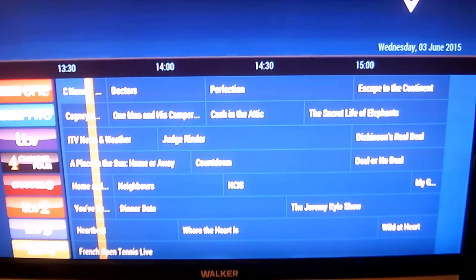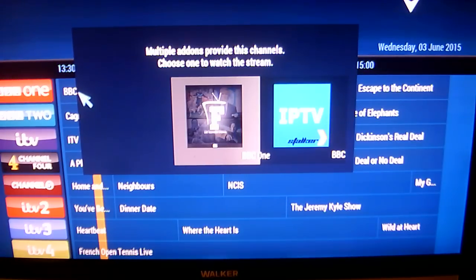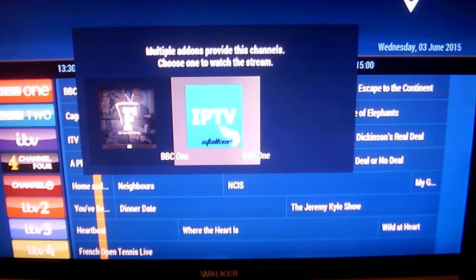There you go. So, as you can see, the icons are there, but now it's also telling us what's on now and next and throughout the evening. So, if you wanted to watch BBC One, just click on that. You'll get an option as to do you want to play it from the free to view guide or the IPTV. I'm going to choose IPTV, but you can choose either one.